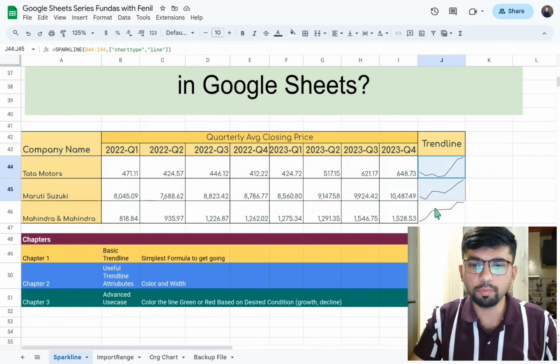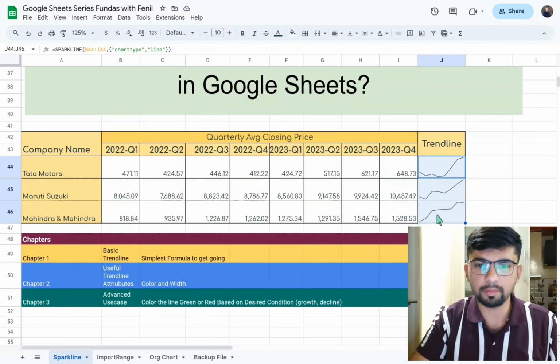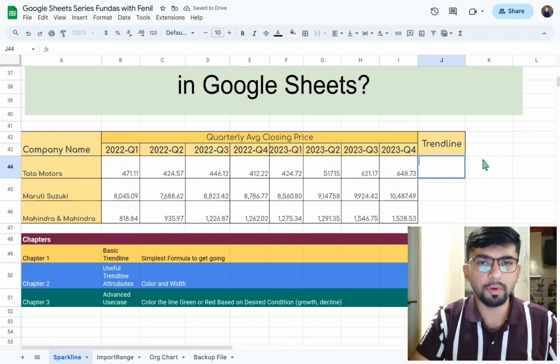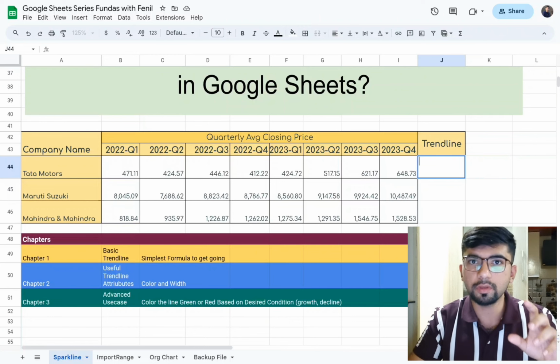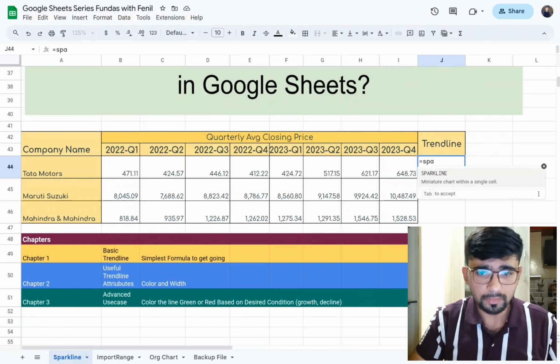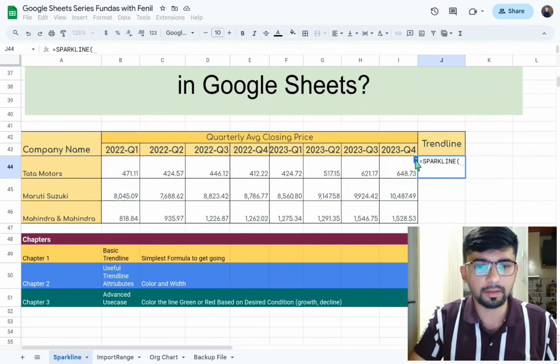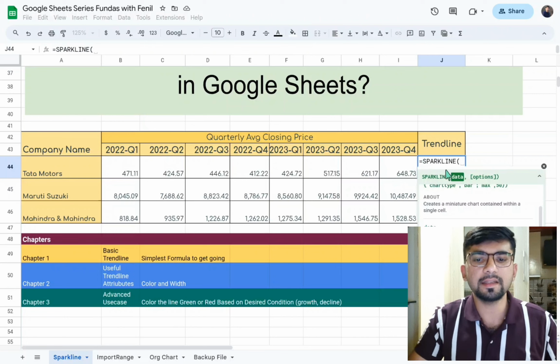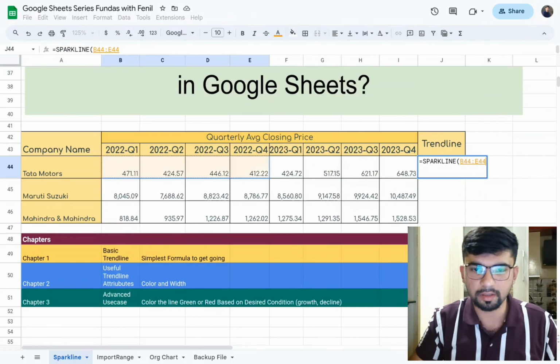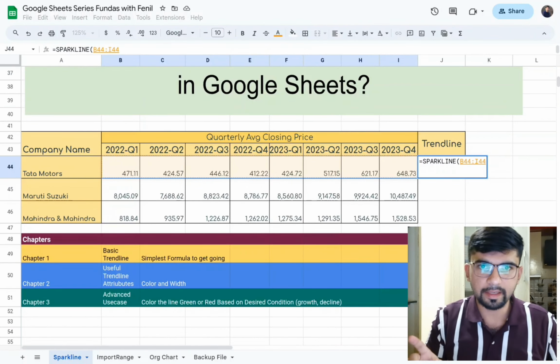We'll delete this output and recreate it. Let me just delete the output. So for the first, simplest form of trend line, we are going to use the formula SPARKLINE. Equals SPARKLINE. As you can see, now a question mark comes up; click on that question mark. It says select the data. So I am going to select the data as the first requirement, the entire row.